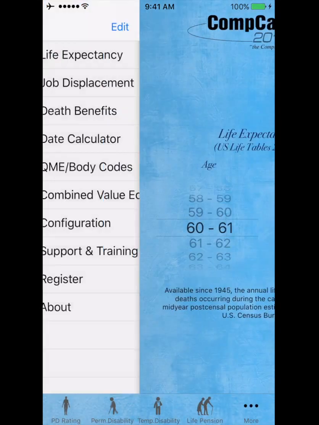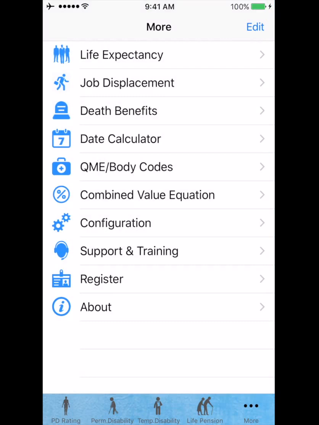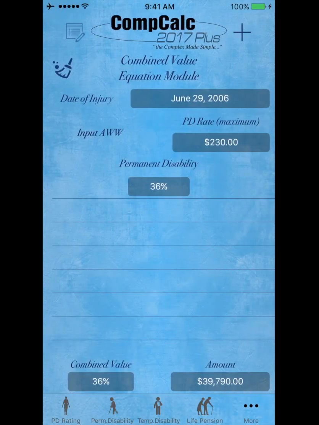Now there's one more feature that I want to show you that's new for 2017. It's the combined value equation module. What this allows the user to do is add multiple rating strings in a hypothetical what-if analysis, and applies the combined value equation and provides you with the percentage and then also the disability indemnity given the date of injury. Let's just do this real quick.